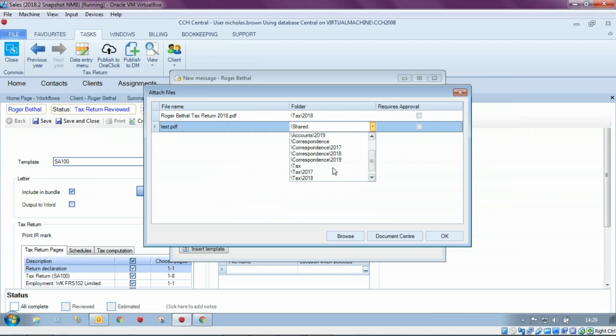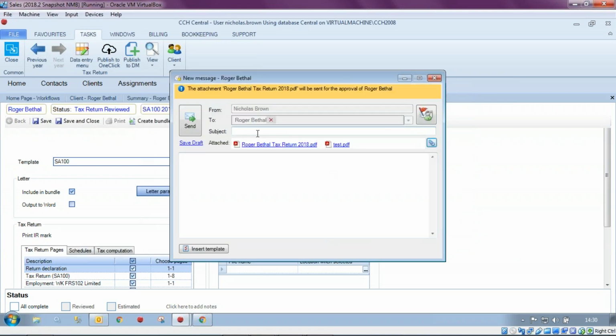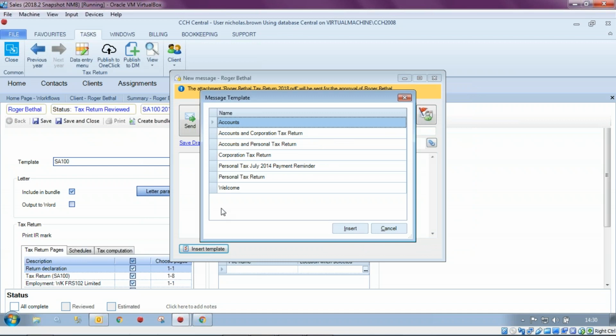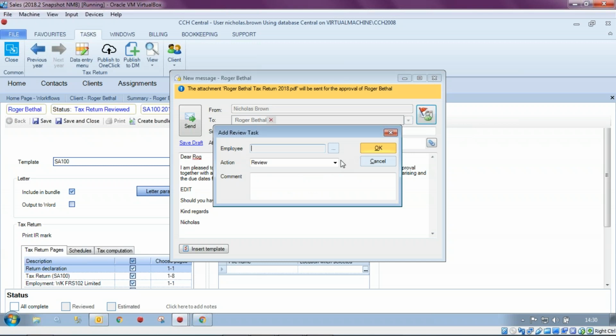Because I want my tax return signed, I'm going to click on this requires approval. Then, a bit like an email, I'll type in a subject and a message. Because a tax return approval letter is a common thing, I've got some little templates that I can configure to speed up the process, which just brings in some standard text. Of course, I can edit this. Now, in real life, maybe I wouldn't be sending this directly to the portal for my client. I might send it to a colleague to review first before it gets published. But for this example, I am the manager.